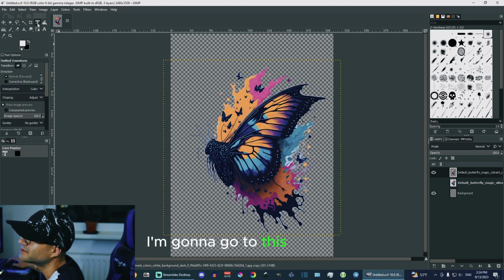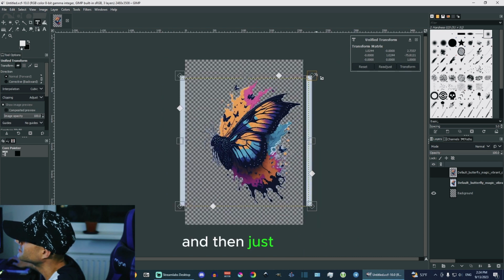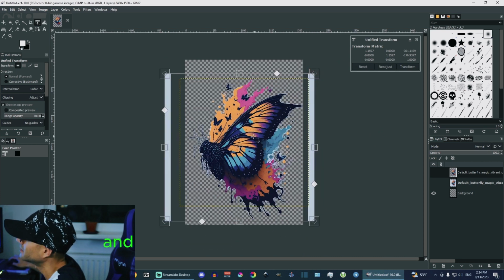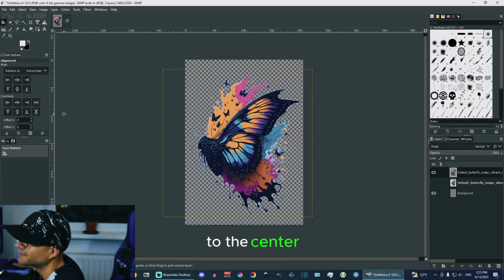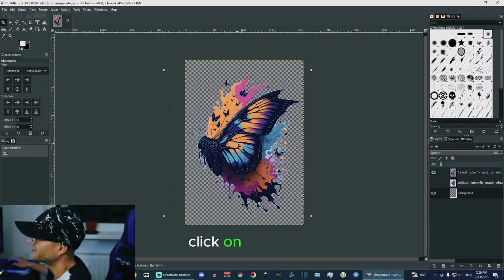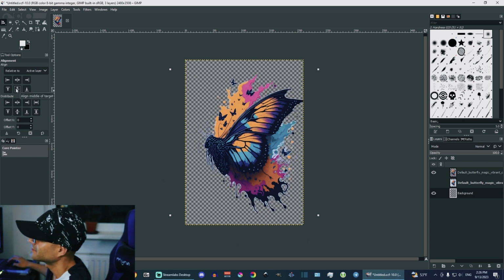I'm gonna go to this tool, Unified Transform tool. Let's zoom out, and then just gonna scale it up a little bit, and I will do this with every single graphic. I can align it to the center. I'm selecting the base layer, click on the image, and if I click on this and then that, it will center my image, but it didn't really center it that well because now the wing of the butterfly is out.